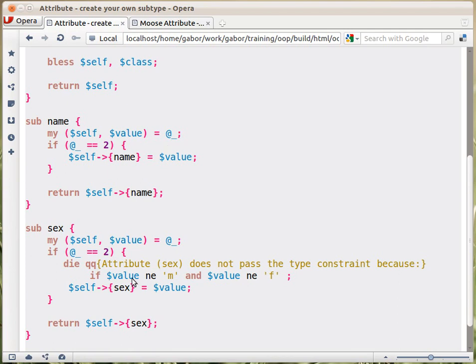Anyway, what I'm showing is how to implement a constraint again in core Perl.